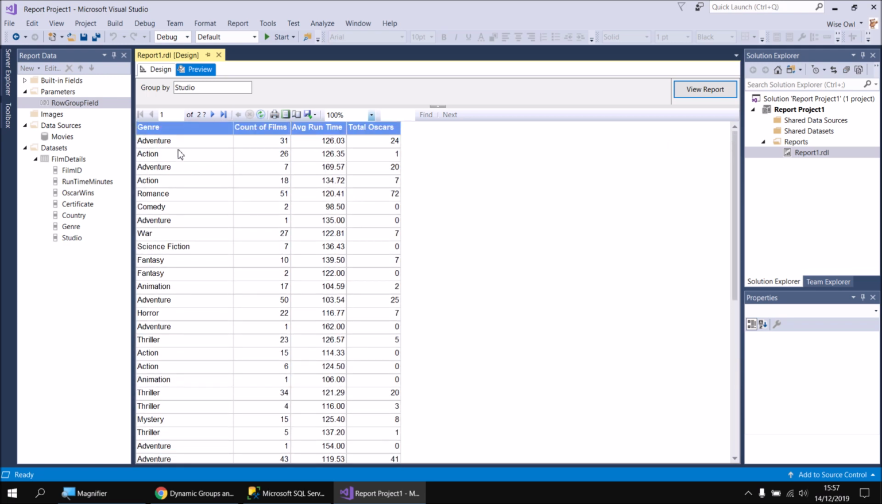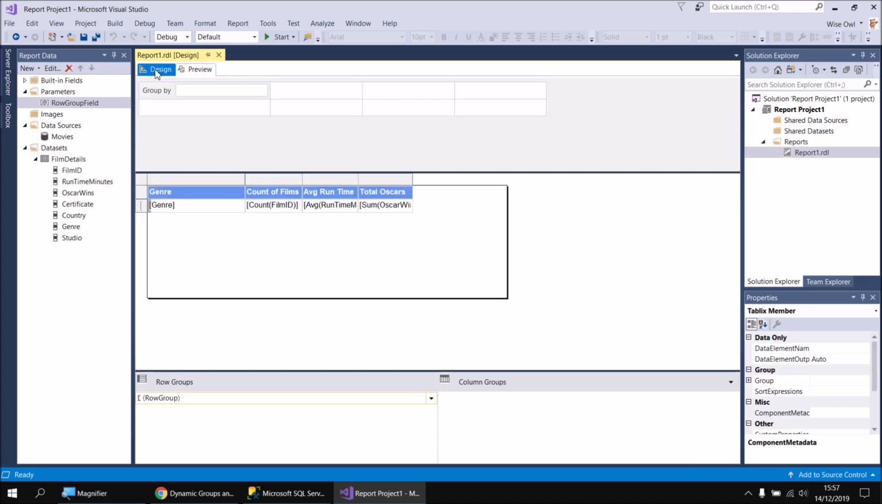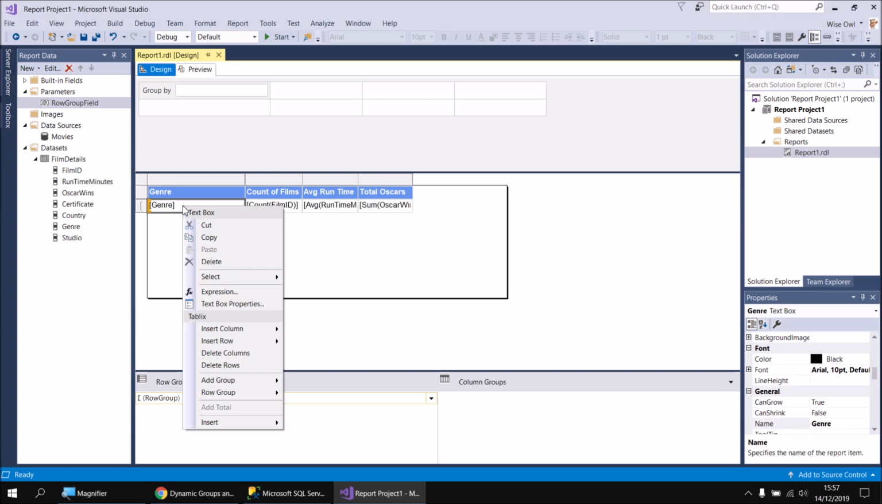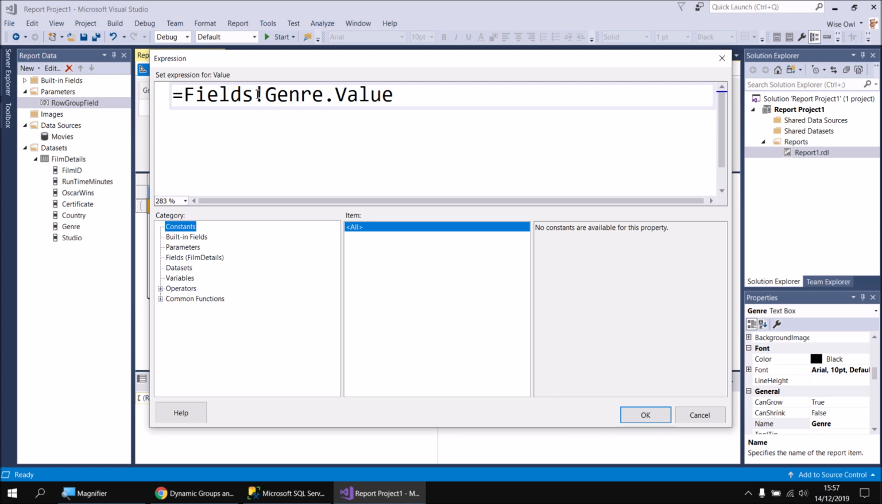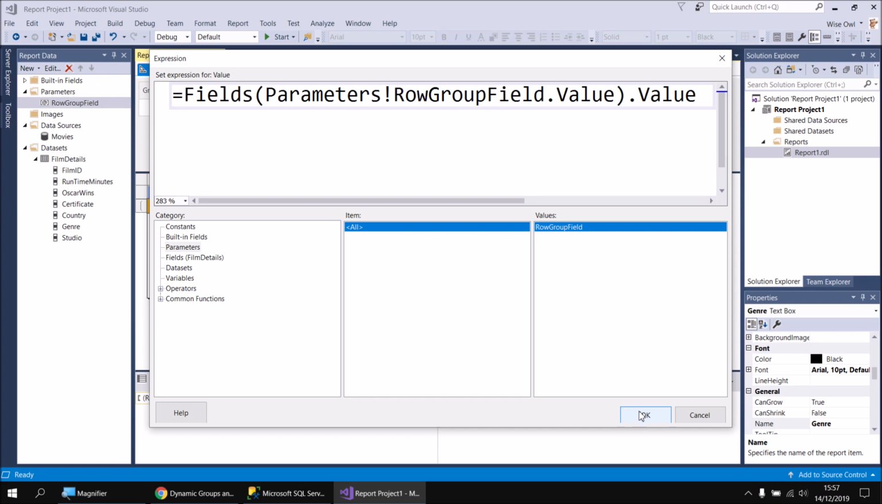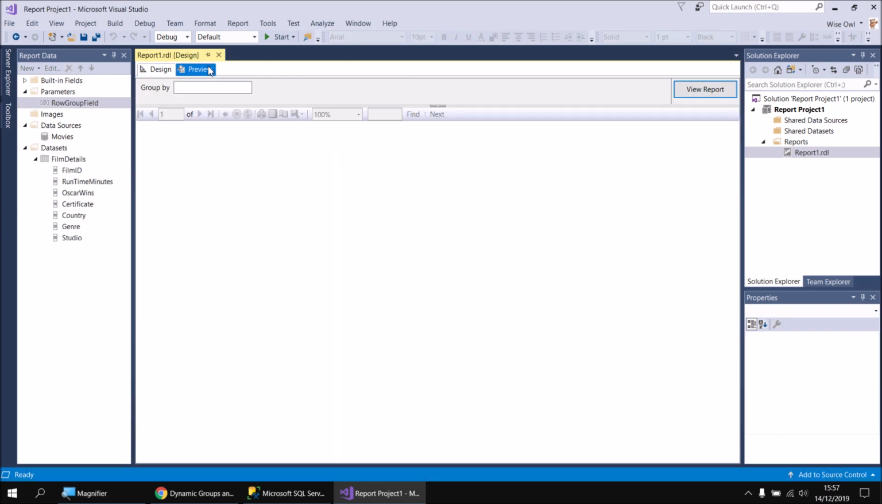So the next thing we want to do is alter the value displayed in the table, and we can do that in a very, very similar way to the way we change the grouping. If I switch back to the design view, if I right click on the text box which currently displays the genre and then choose expression, you can see once again it's that exact same expression to refer to an explicit field. If I take away the exclamation mark and the genre field name, I can replace that with an open and closed set of parentheses, place the cursor directly inside those parentheses, find the parameters category, and then double click row group field.